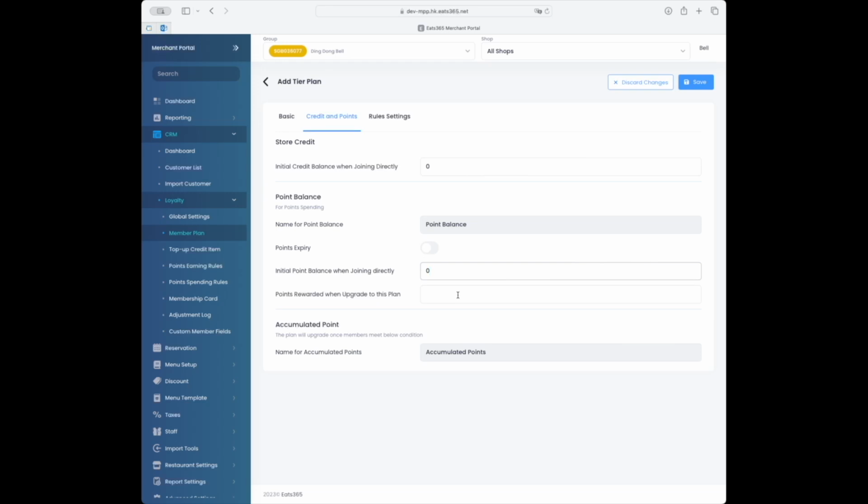But just like what I said earlier, my bronze plan here is the lowest tier among all, and hence, I will keep this as 0 as well. But then for my silver, gold, and platinum plan, I've set the points rewarded when my customer upgraded to the relevant plan. Then once I'm done with setting the information here, I will click on Save at the top right, and you might notice that I have yet to set the rules under the rule setting here.